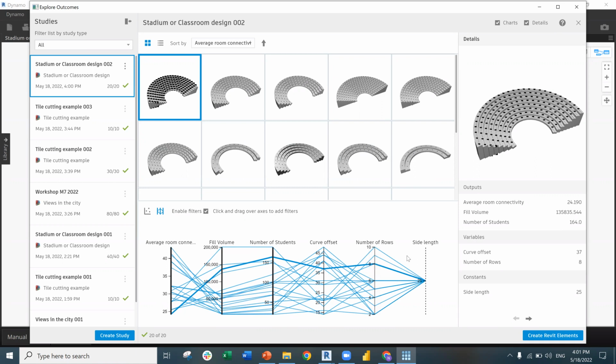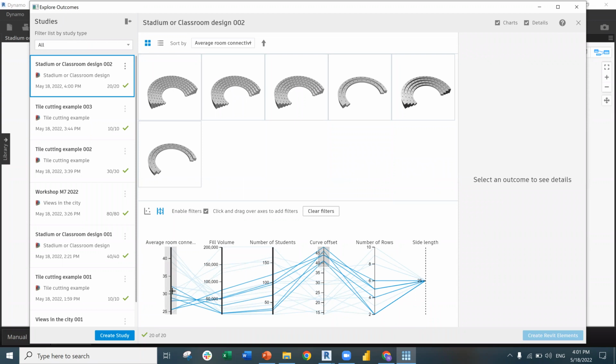So I can test hypotheses, for example. My hypothesis is the more curved the room is, the higher the connectivity. So if I have higher curve offsets, well, it looks like I'm not doing very well. Like most of my connectivities, if you track those blue lines, are going down. And that's actually quite interesting. So let's see what is making these high performing ones.